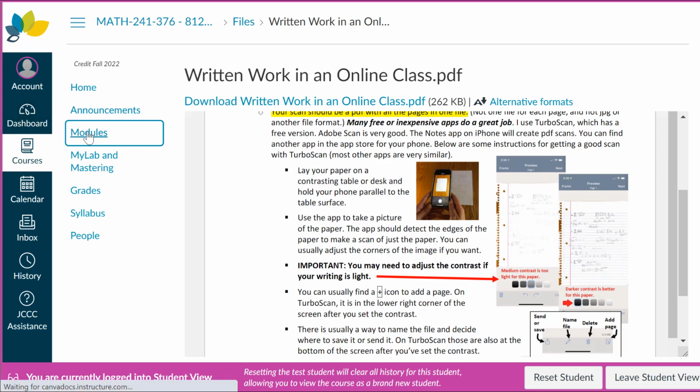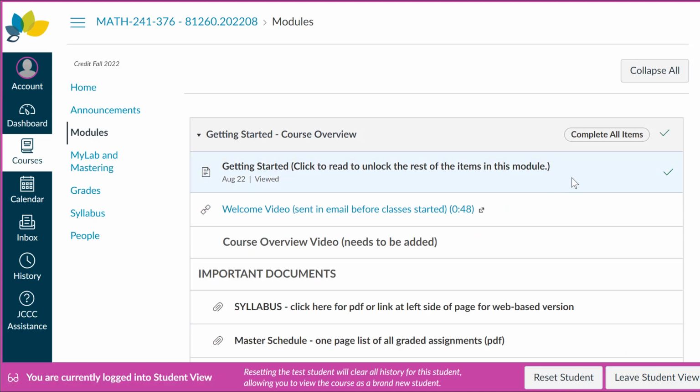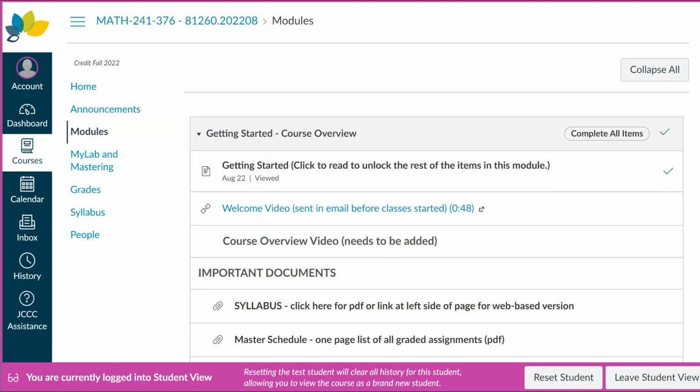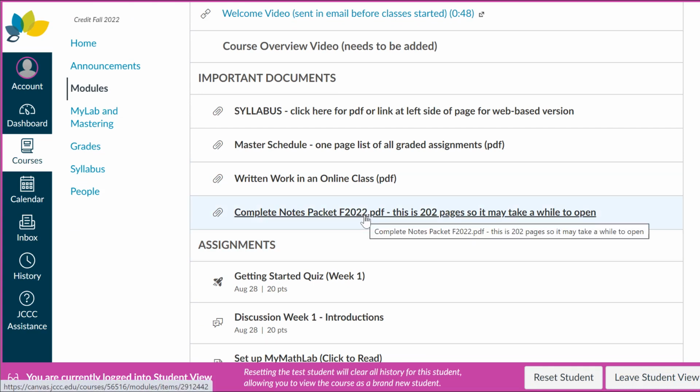All right, going back here to modules, the other thing I want to point out that's here in these important documents, right below written work and as an online class, is the entire notes packet as a PDF. This is what you would get if you order from the bookstore. So the entire thing is there. If you have access to a printer, you can just download the entire thing and print that out, you're welcome to do that. I do separate it out into the individual sections and put them in the individual places where it makes sense. So you can also print them as individual sets as well.